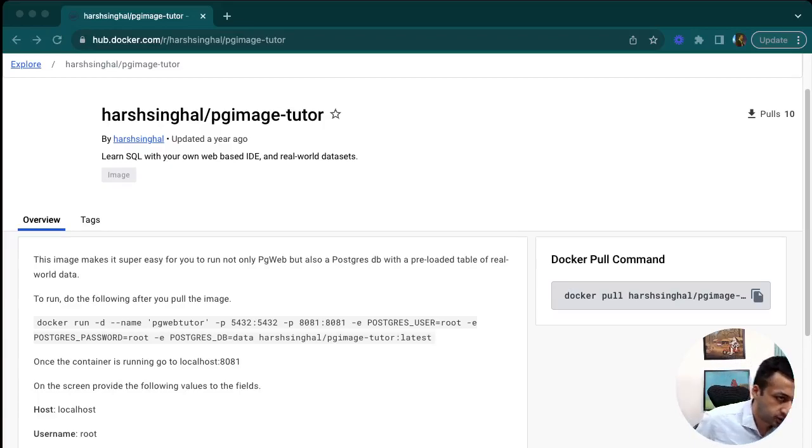Hey folks, in today's video, I wanted to showcase a Docker image I created a while ago. This is built to ensure that you don't have to spend a lot of time and effort getting started with running your own SQL queries on real world data sets. As long as you have Docker, you can use this image.